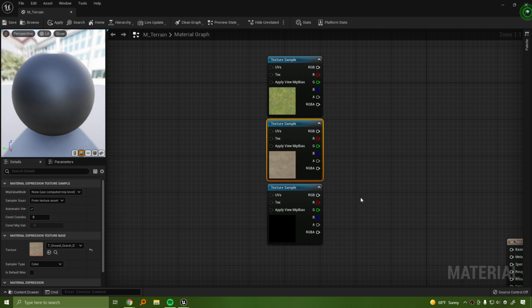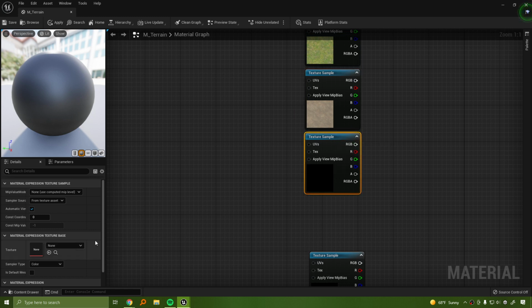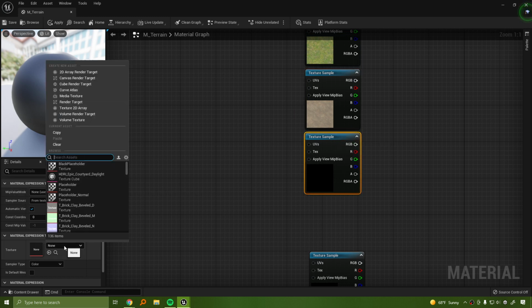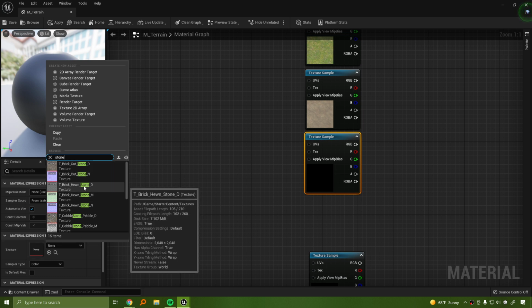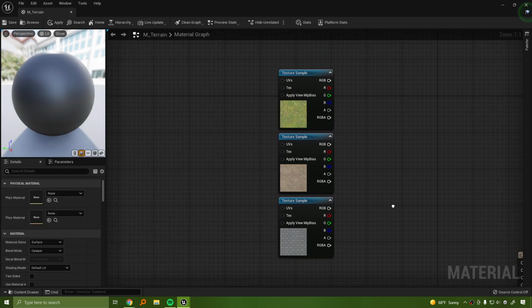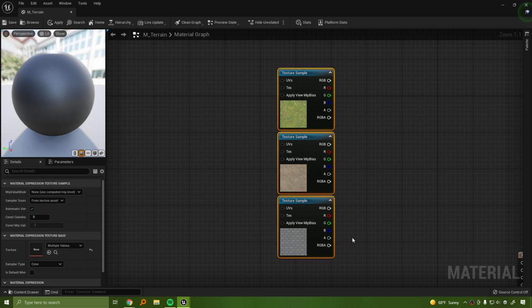And the last one we're going to grab, let's grab something that we can see, just for testing purposes. We'll grab the T_Brick_Hewn_Stone. It's not important which one of these that you grab as long as you have 3 separate textures that you can see and that you can manipulate on your own. Okay.